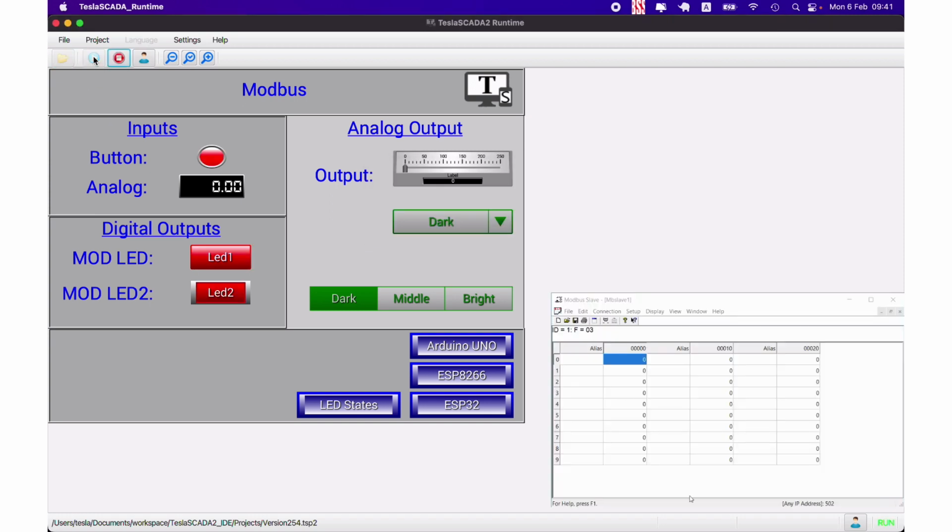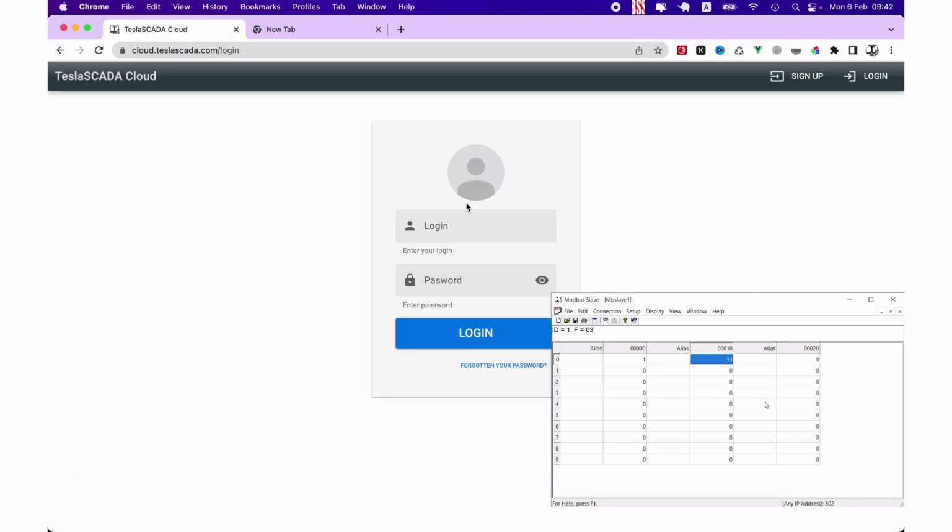In the right corner you see Modbus, our Modbus emulator. So we change in our Modbus emulator the text that is bound to the light button, and let's change the analog value that is bound to the 10 register. And you can see it changed. Now let's check it in our browser.